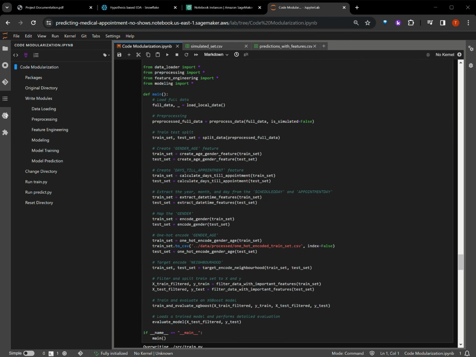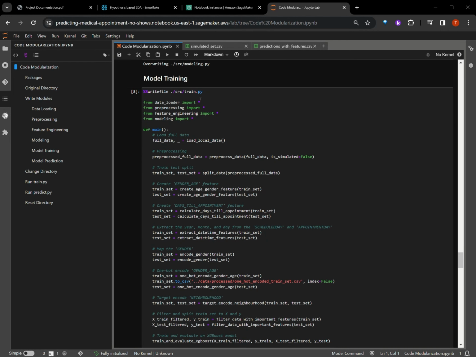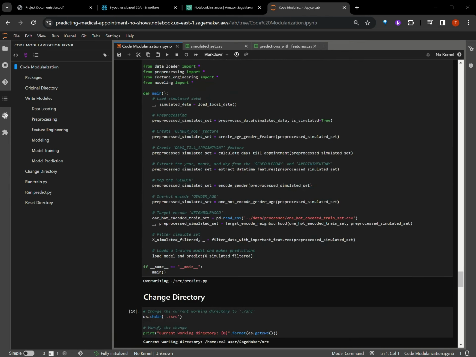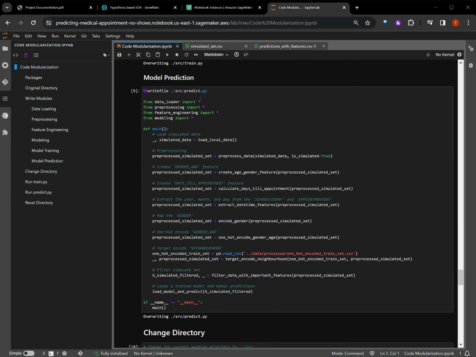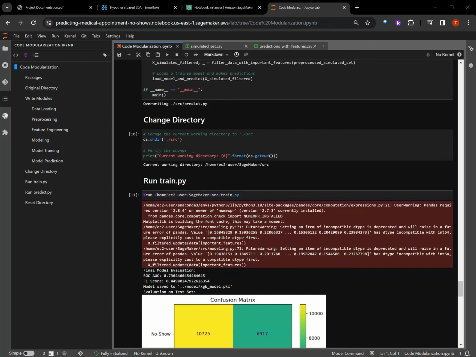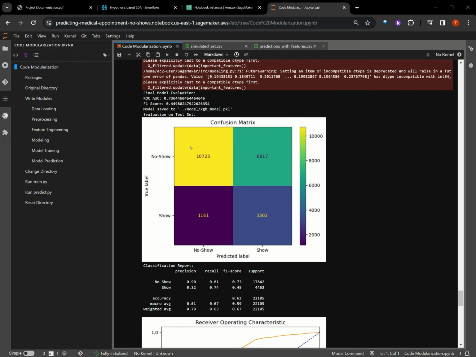And then we have this train.py, which is the file that contains all the steps needed from start to model training. Another file here is predict.py, which contains all the steps from processing the data all the way up to predicting. If we run this train.py, it will give the initial evaluation, ROC AUC and the F1 score, and then the model will be saved into a path, and it will output an evaluation report.